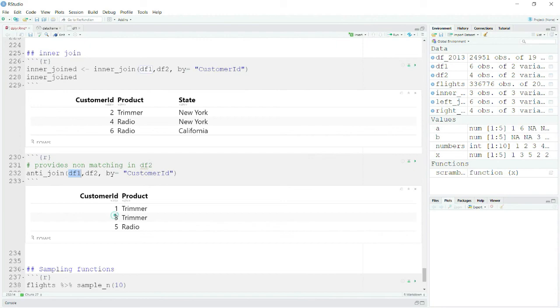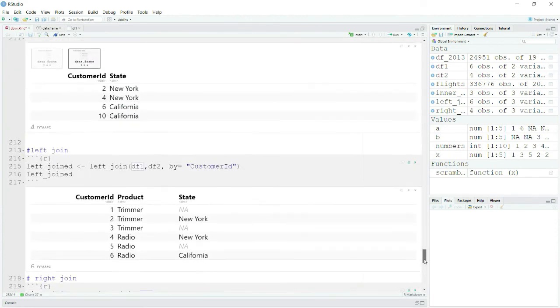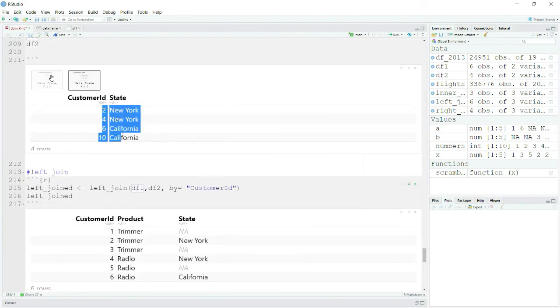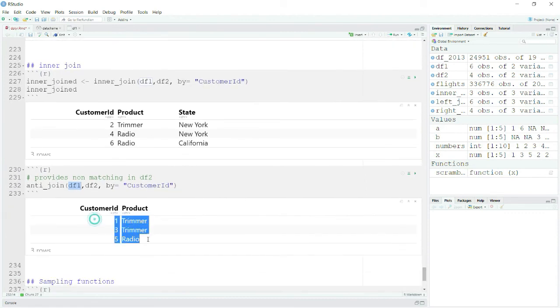So you see that we do not have 135 in my second data frame. You see that it is missing. So what it does, it provides me the record 135 from data frame 1. It takes data frame 1 and says whatever in data frame 1 is not matching in data frame 2. Okay, whatever is matching, it will not provide you.